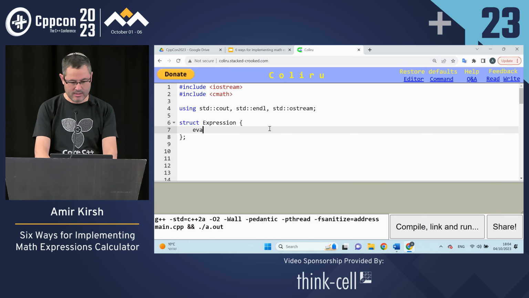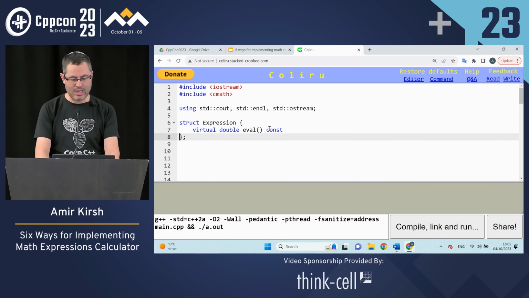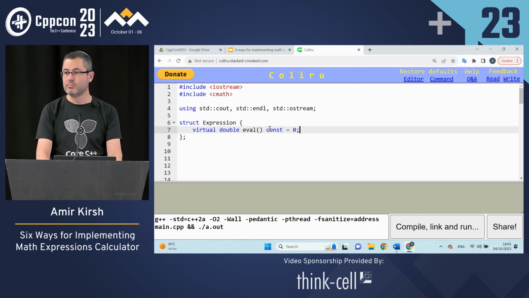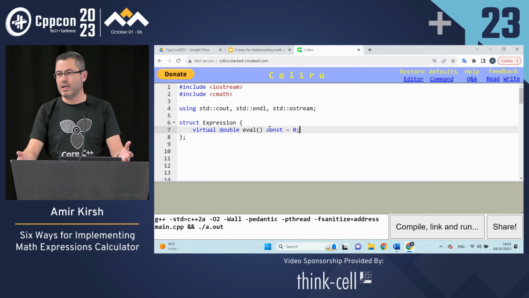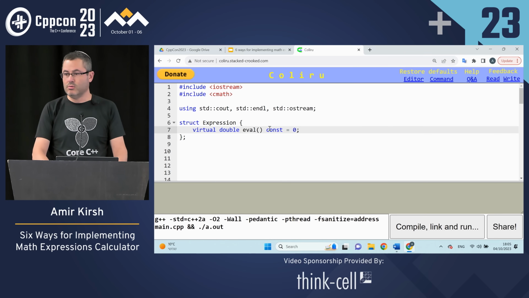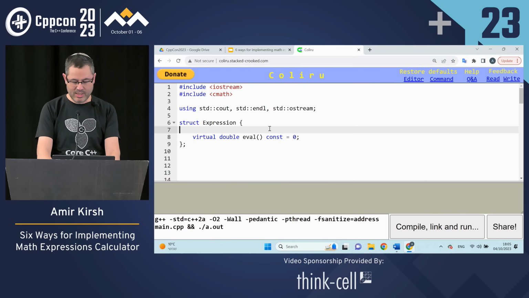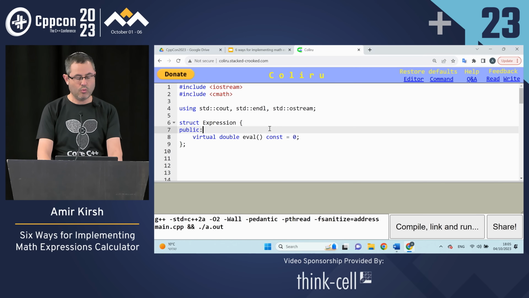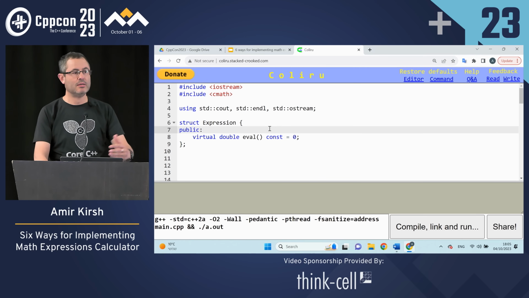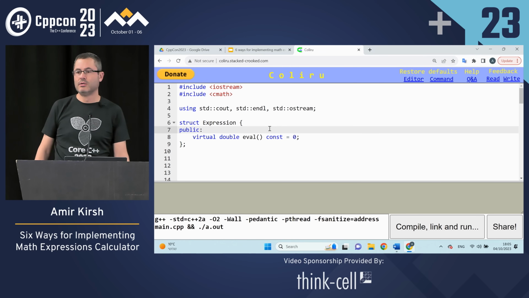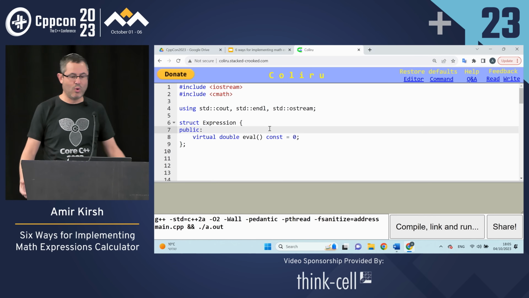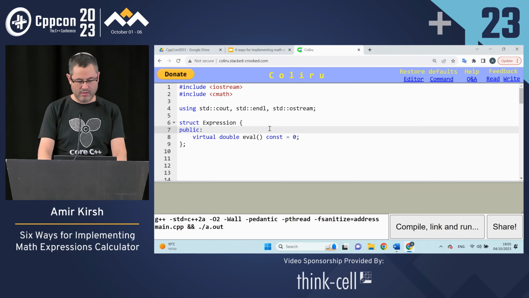Yeah, there was an eval. Okay, so eval should probably be something that is returning a double and is virtual, right? And I actually cannot implement that now because I'm just an expression, I'm abstract. So if we have something like that, probably in the public section, I think that we would be able to evaluate the derived types, okay? Each one with its own way of evaluation.